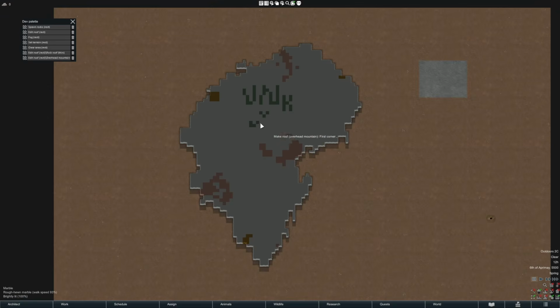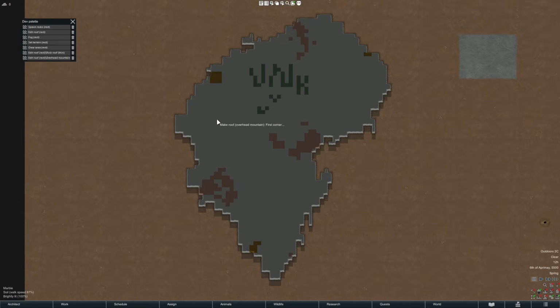In here, we see a list of everything that's available, so of course Clear is for clearing out any roofs that exist, Constructed Roof is such as the roofs that your pawns will make, and then we have Rock Roof Thin and Overhead Mountain. We're going to go ahead and use Rock Roof Thin and Overhead Mountain. Now, when using these, we want to look at the basics of this.